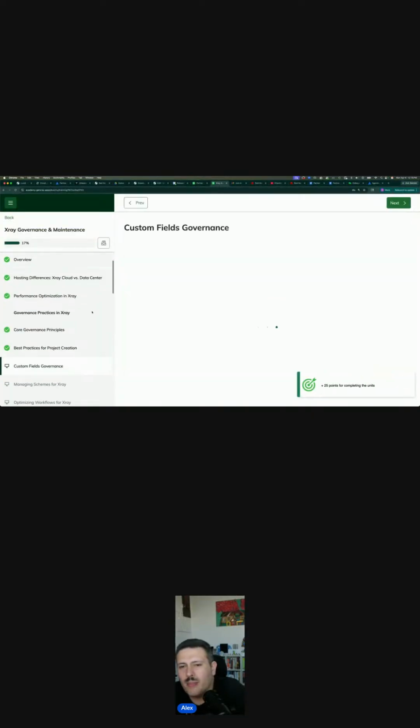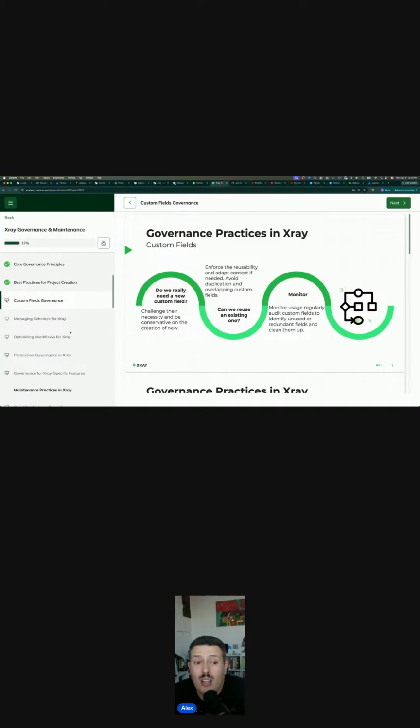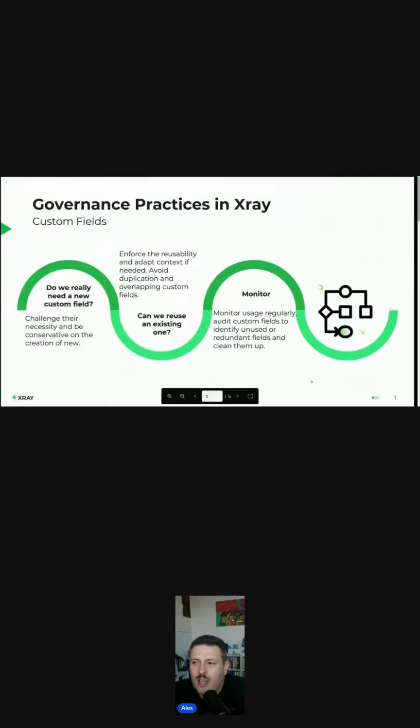And the cloud doesn't really matter. You do have limits now that Atlassian just started rolling out. I believe it's 150 work items. You can put up to 150 work items in Jira Cloud. So there are some limits that you've got to work around, but 150 is still a lot. It's a lot. Okay, let's get into governance practices in Xray using custom fields.